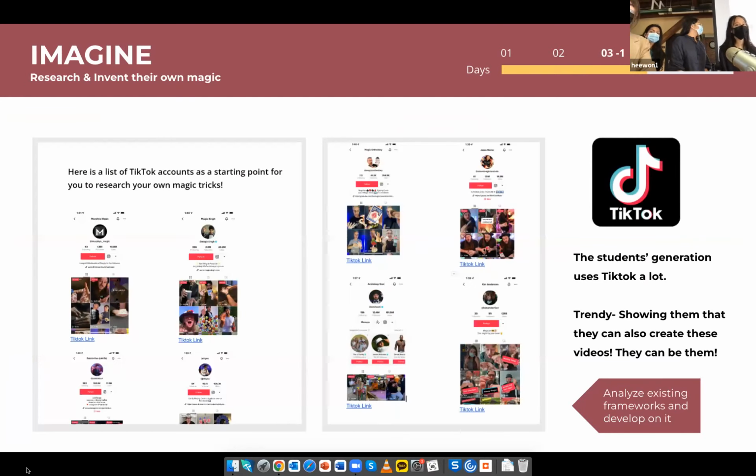So that included our learning phase, and then we're moving on to the imagine phase. So after they learn about different magic tricks and how to sew a bag, we are asking the students to start researching and inventing their own set of magic tricks to perform in the final day. So to make it easier for the students to start their research, we created a list of TikTok accounts filled with different magicians for inspiration.